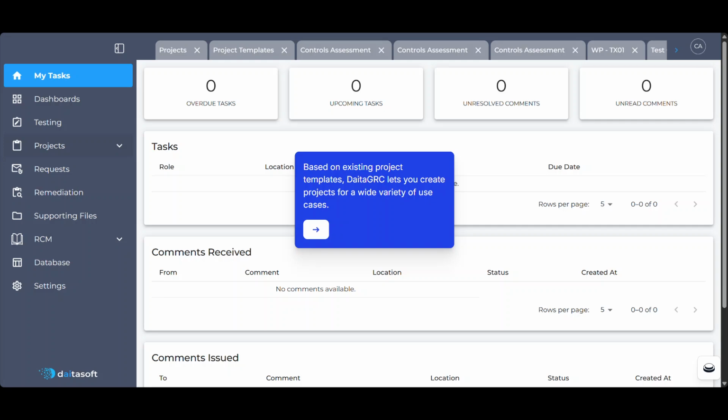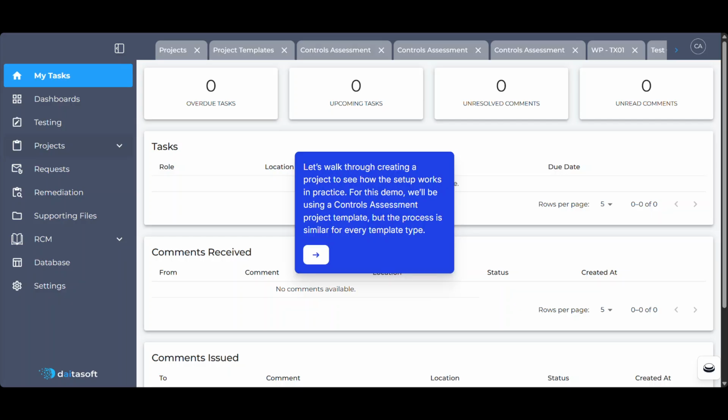Based on existing project templates, daitaGRC lets you create projects for a wide variety of use cases. Let's walk through creating a project to see how the setup works in practice. For this demo, we'll be using a controls assessment project template, but the process is similar for every template type.